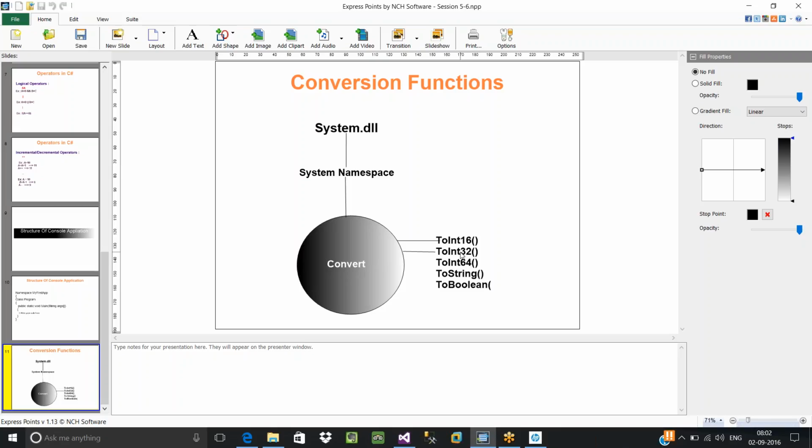If at all you need to convert any data type to string, you have to use ToString. If at all you need to convert any data type to boolean, you will have to use ToBoolean. So like this, here I have mentioned only a few functionalities. For each and every data type, there is an equivalent functionality available under the Convert class.